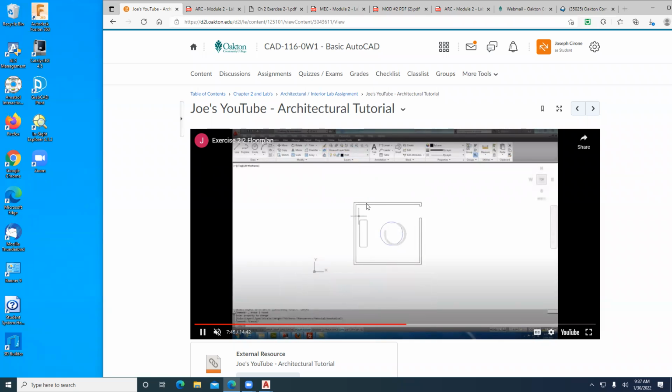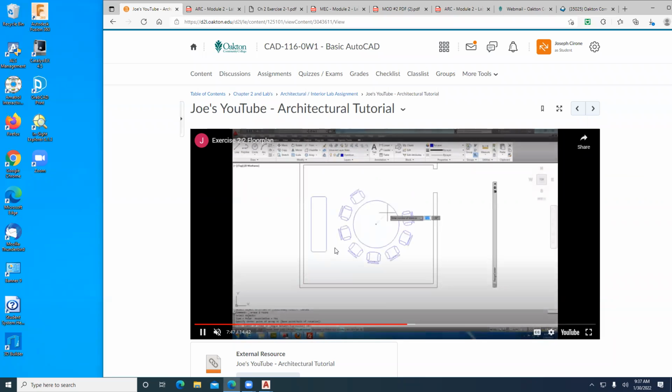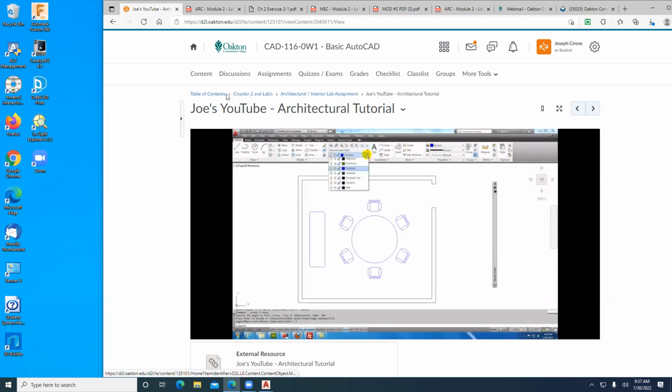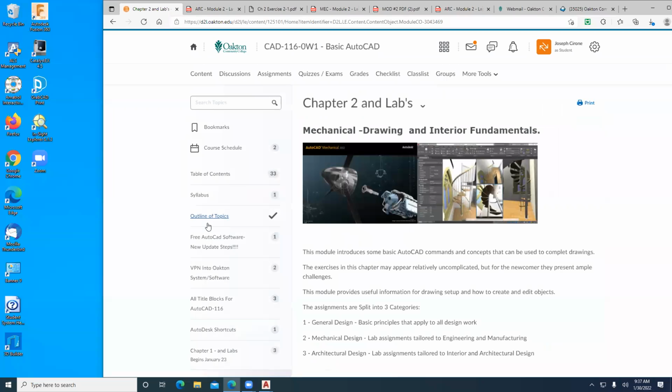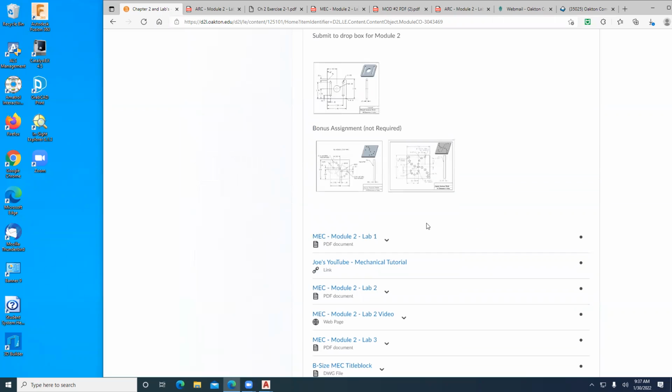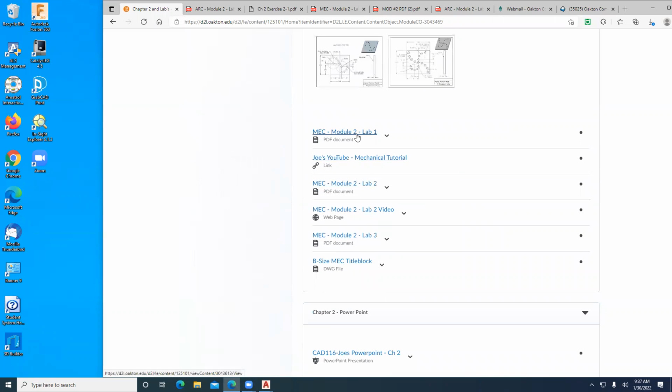The chairs might be a little different in here. Let's see. Yeah, looks the same. All right, so that's the architectural assignment. And if we come back to the chapter 2 in the labs, I'll go through the mechanical lab in class. There's already a recording for it. Here it is right here.